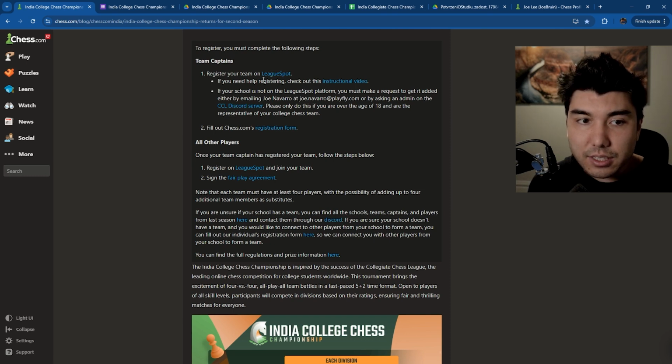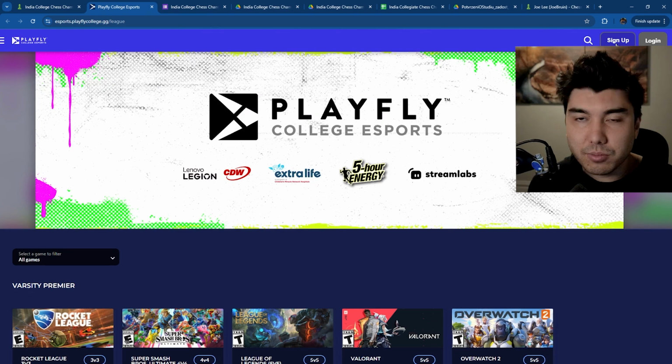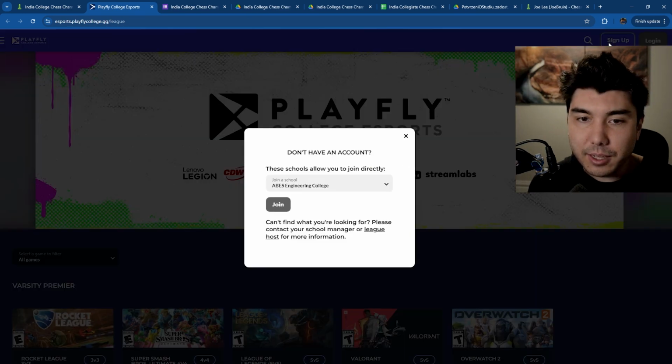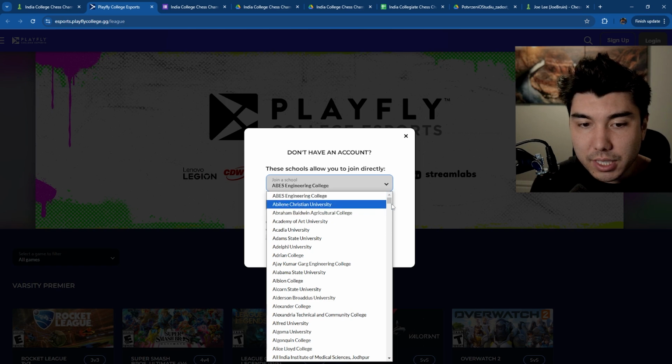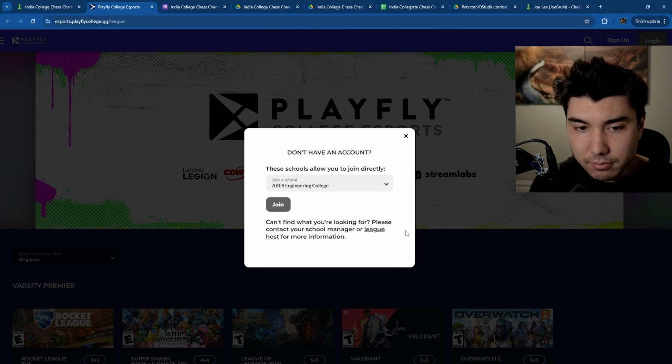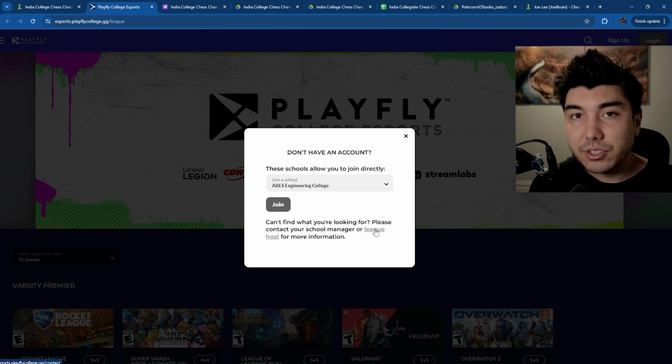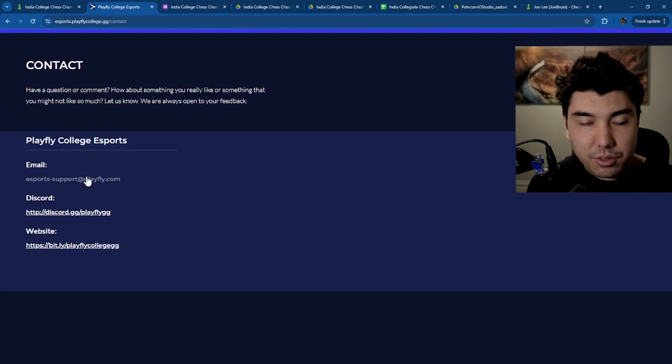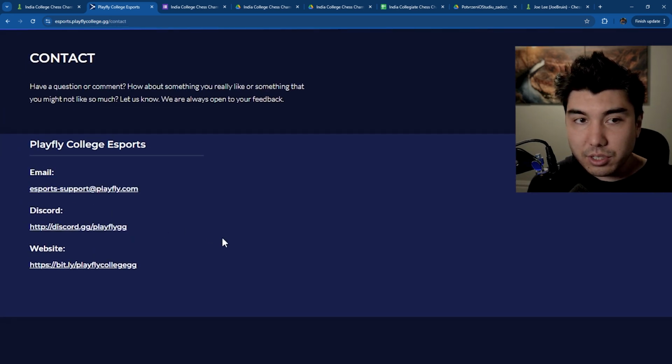The most important thing to do is to create a LeagueSpot team first. When you go to LeagueSpot, you should log in. If you haven't logged in or made an account yet, you can sign up. It's going to ask you what school you go to. If your school has competed before, it should be on this drop-down list. If not, you'll want to ask one of their administrators to add your school to their website. You can contact them here through their email or through their Discord server.